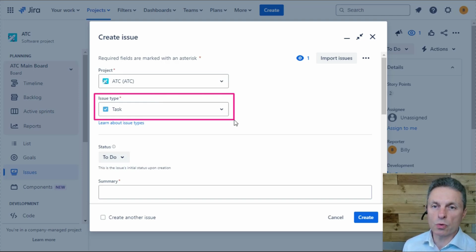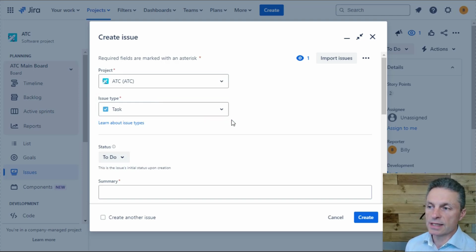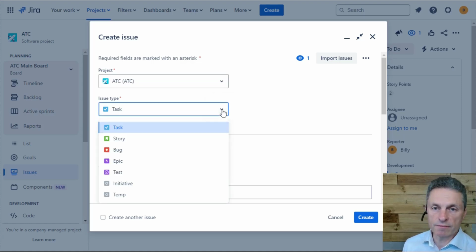Now, the type is a way of categorizing the type of work that you might be looking to complete, and each project will be configured with different issue types. So in this project I have a bog standard task, I have stories, bugs, epics, tests, etc. In different projects you may have different types that represent other types of work in a different type of project.